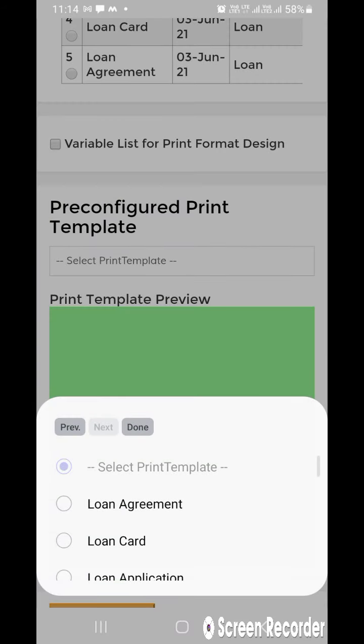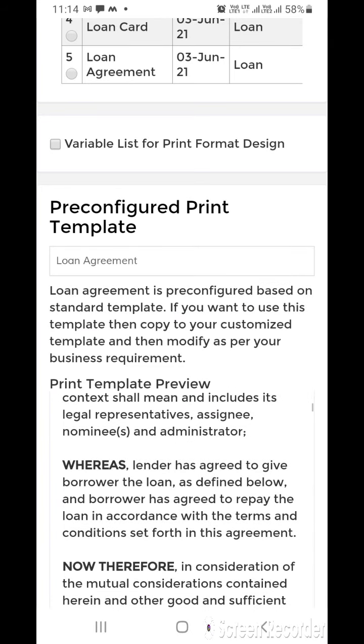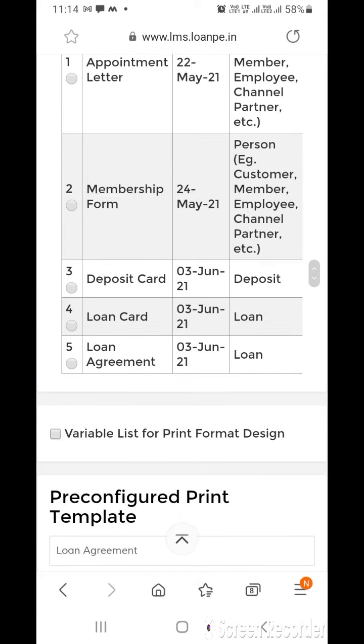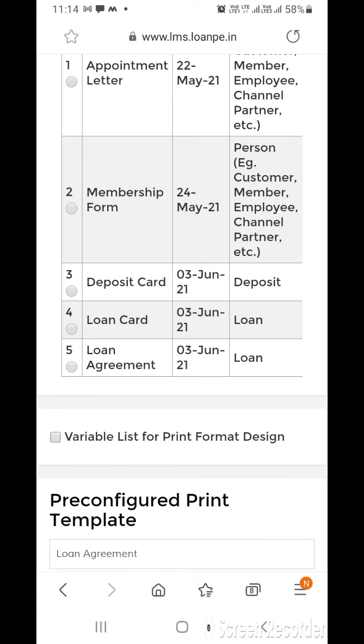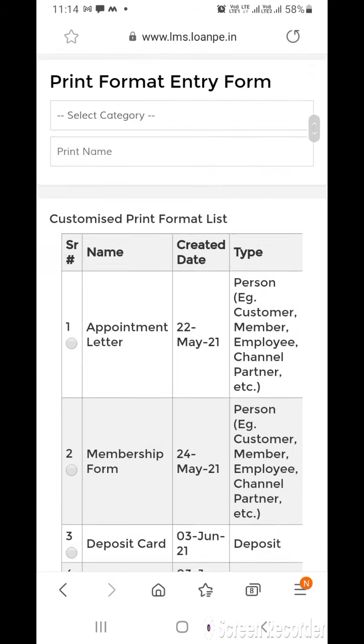So you can select this, and already we have added this, so you need to just copy it from here. I have already added loan agreement, loan card, deposit card, membership form and appointment letter.